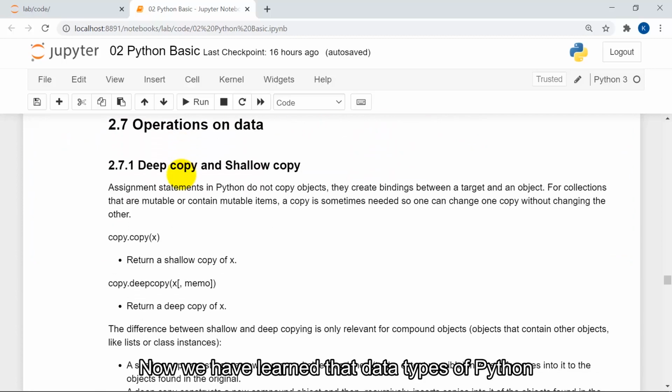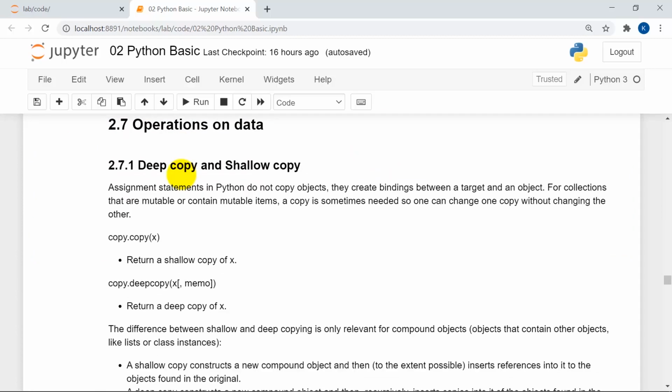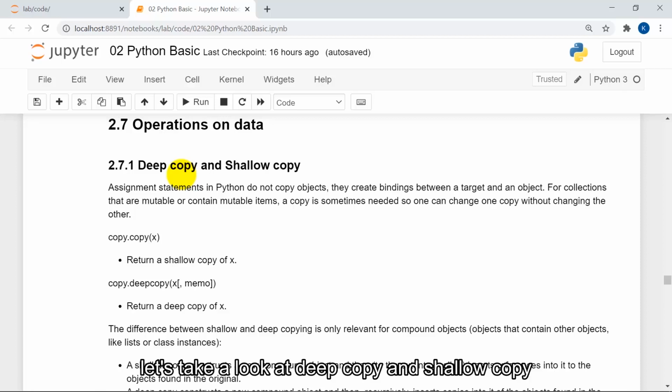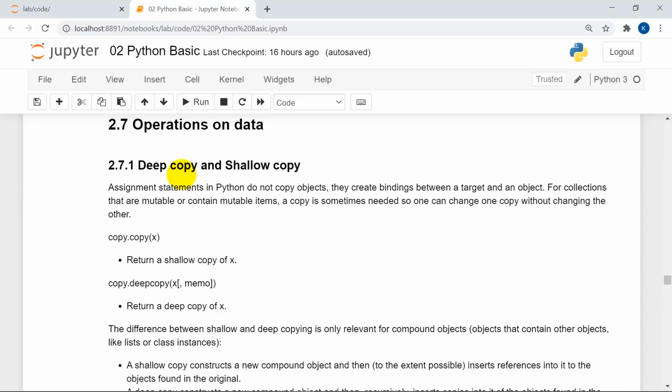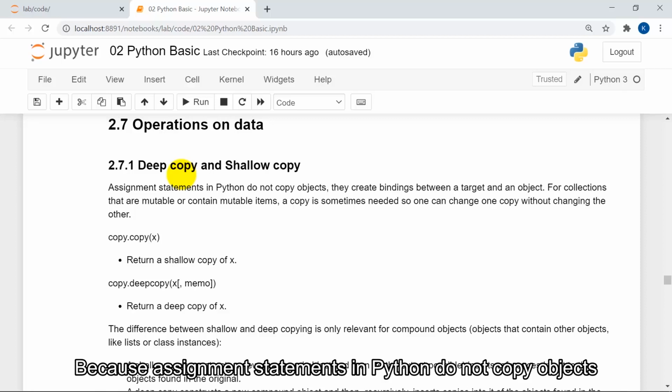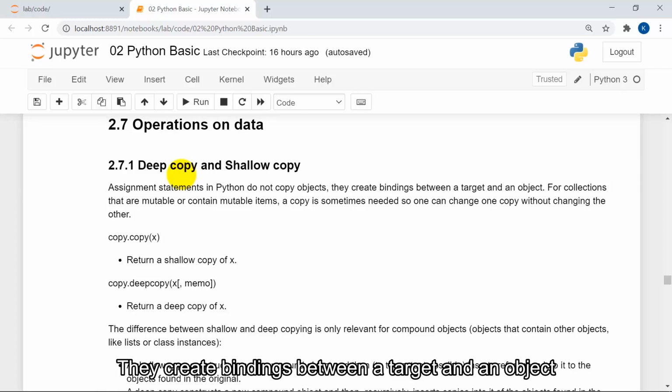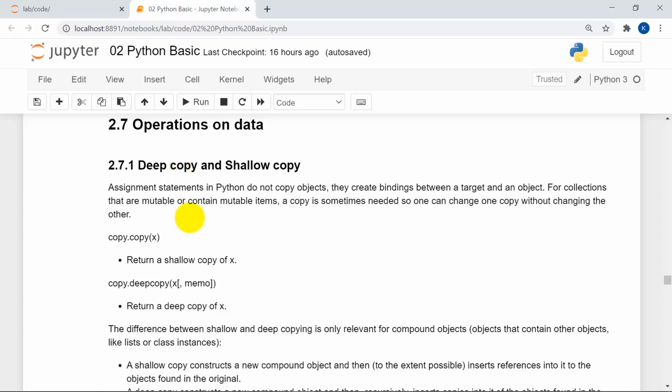Now we have learned the data types of Python. I will introduce how to perform different operations on data. First, let's take a look at deep copy and shallow copy. When we want to copy the content in an object, for example, a list or a set, we cannot simply use an assignment statement. Because assignment statements in Python do not copy objects. They create bindings between a target and an object.